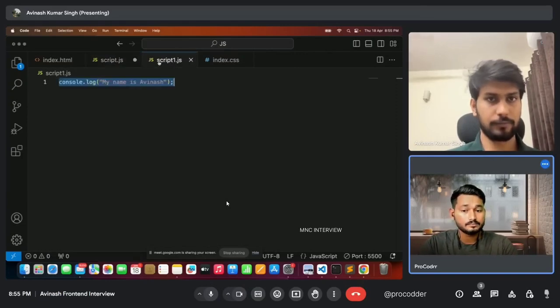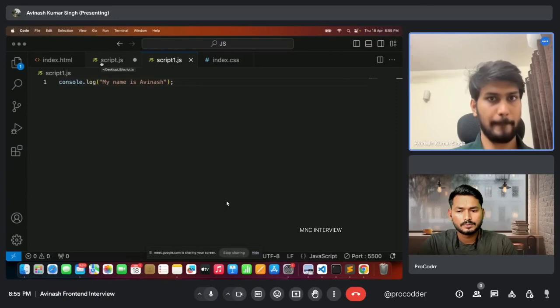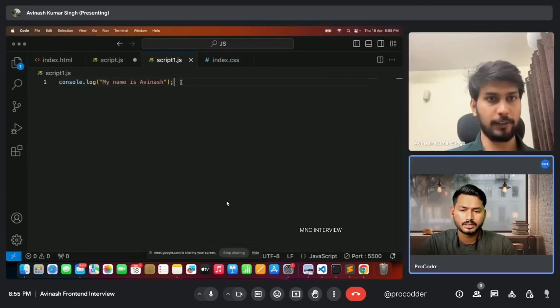So I have to. Like we have written only console log, but we have not exported anything from here. So you need to export some variable, create some variable and export it. So like on line number 2, you can create one variable and export it.